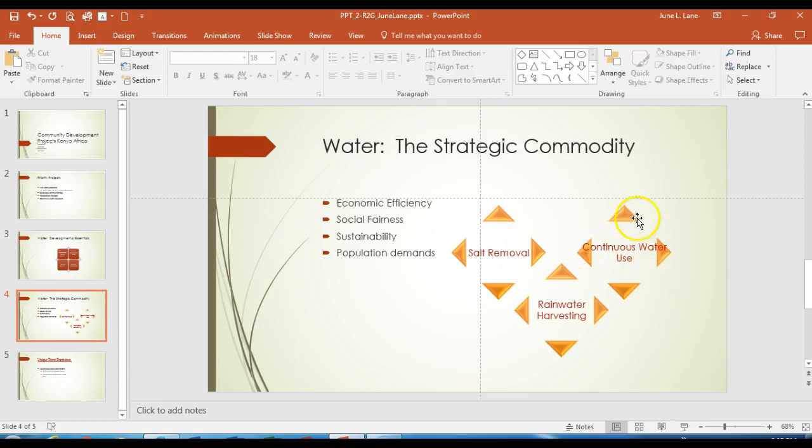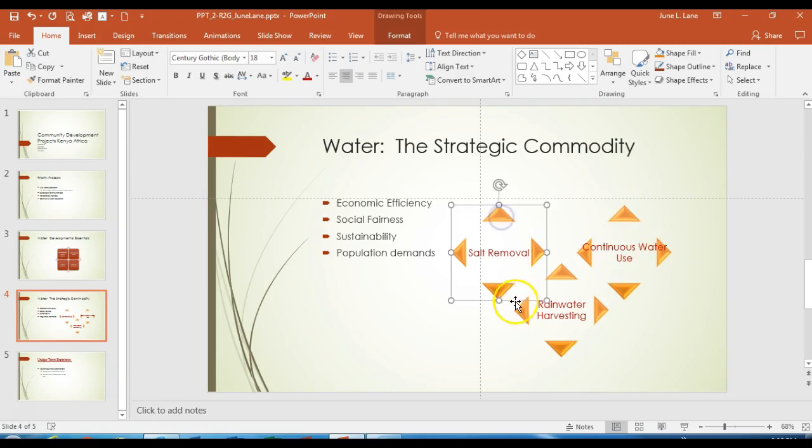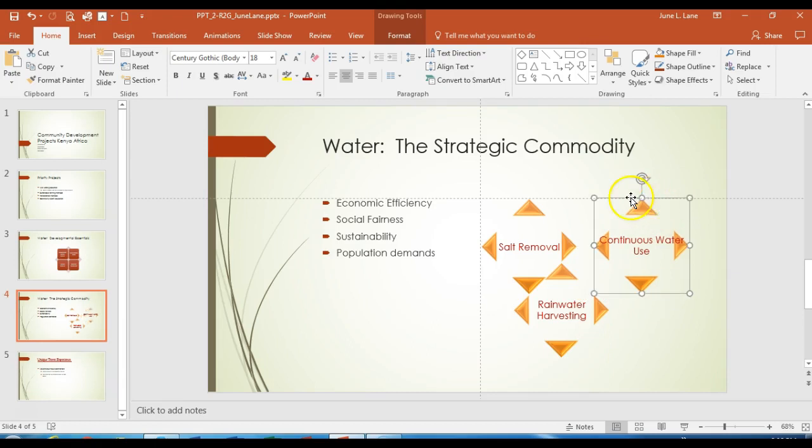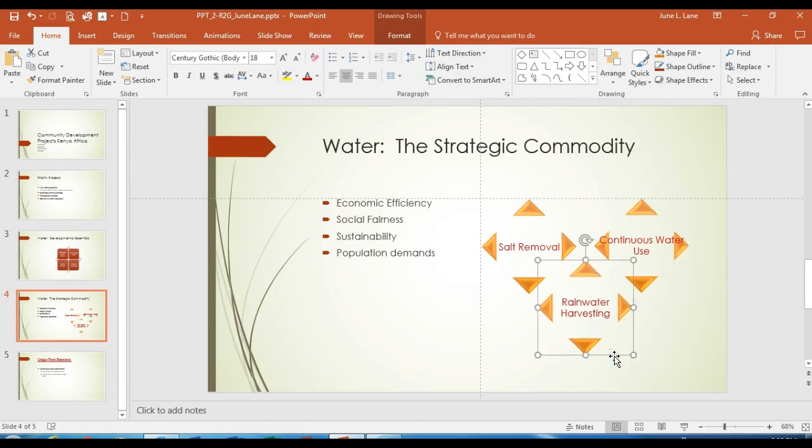So I'm going to take my continuous, actually I'll start with my salt removal shape, and I'm going to drag it so that I see it align to how it is right here. So the top part is sitting on the horizontal guide and the left side is sitting on the vertical guide. Go ahead and take my continuous water use and I'm going to align that onto the top of my horizontal guide, and I'm going to take the rainwater and I will just place that in between those.